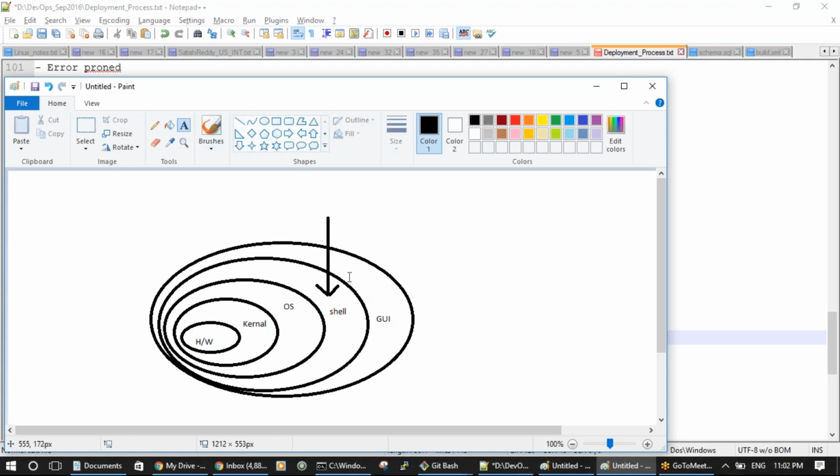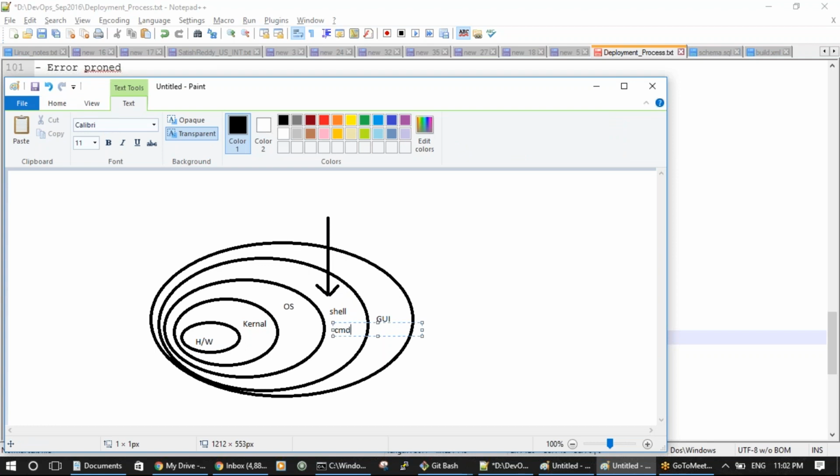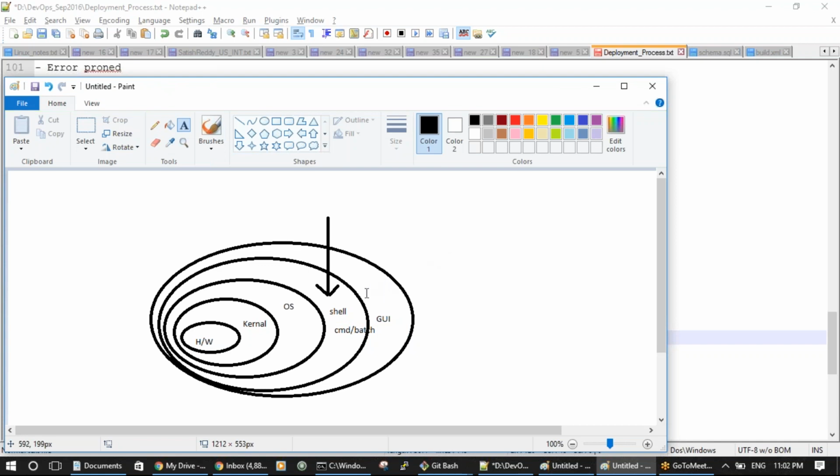In Windows, the shell we call the command prompt, CMD, or you can call it the batch prompt. In Linux we call it the shell prompt. For Windows it's only one shell, the command prompt, also called the DOS prompt. But when it comes to Linux, we have different types of shells.